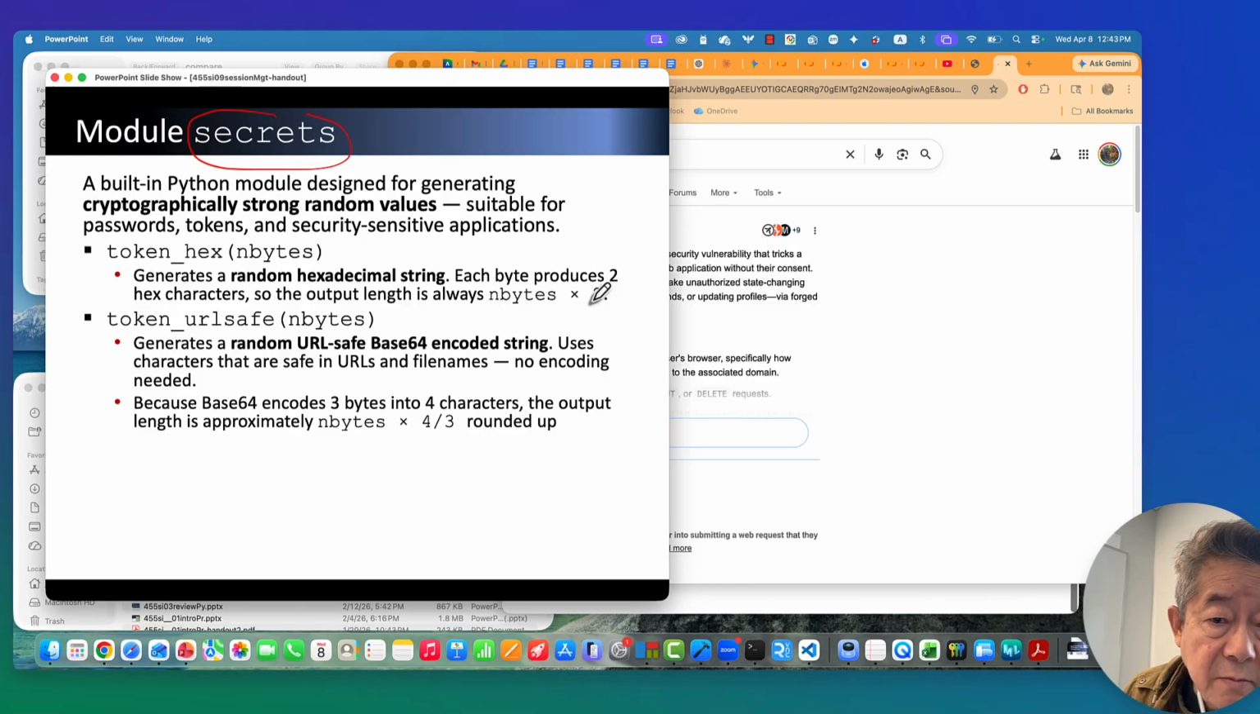Because this is a hexadecimal code, if you say, hey, I want to use 16-byte long characters, each byte can be represented in 2 hex characters, right? So the real size of that hex code would be the number of bytes that you give here times 2. So in this case, if you put 16, then the size of the hex code is 32.